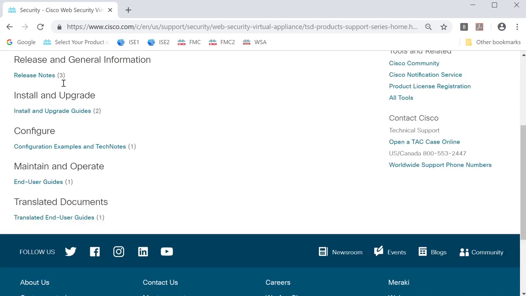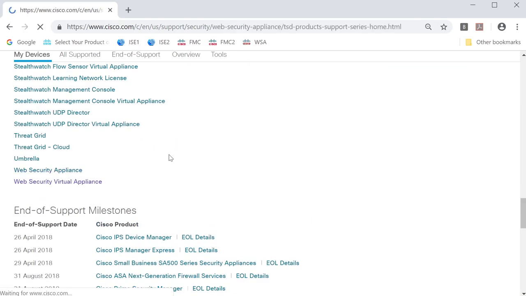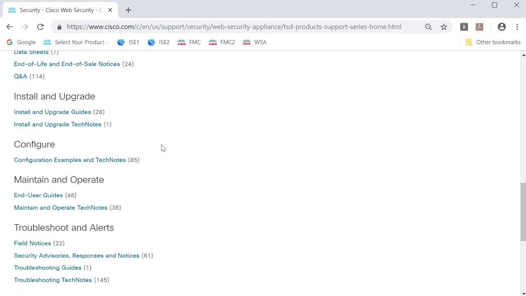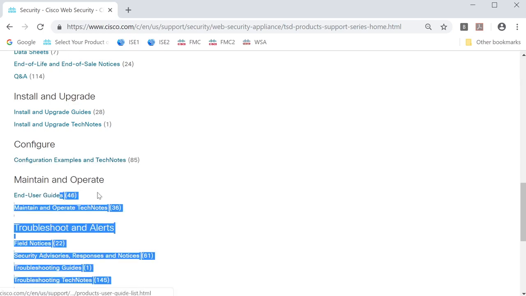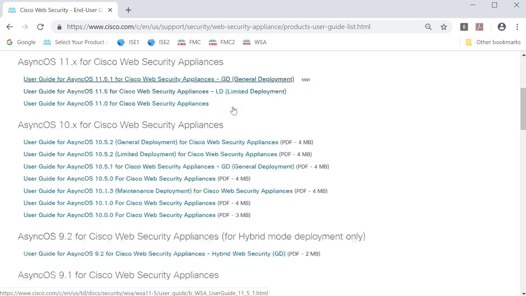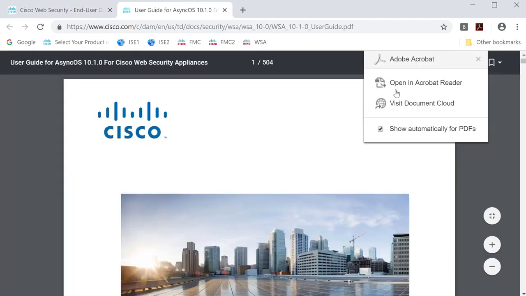Okay, this one only has one end user guide. Let's go back and let's go for Web Security Appliance. So this is where you want to go to get access to the WSA documentation. And in this case, we don't have any configuration guides. We still have some examples and tech notes, but the actual config guide is here under end user guides. I'm going to open that one. And let's go for 10.1, for example.